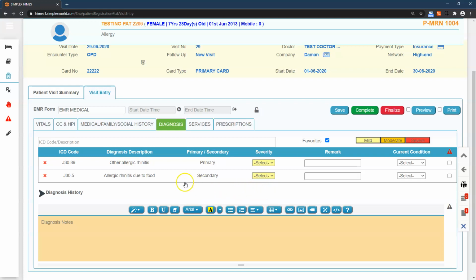And doctor, in case you want to put the condition of the diagnosis, here's the option. In case the patient has some chronic diagnosis, you can mark it as chronic here.